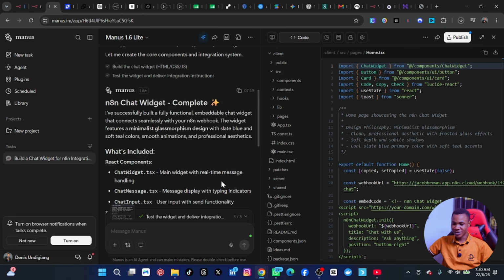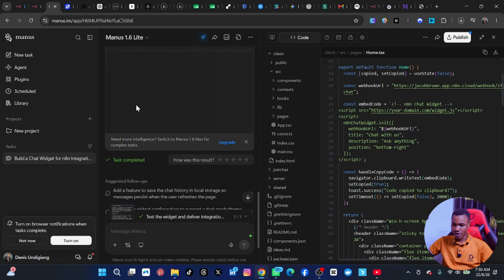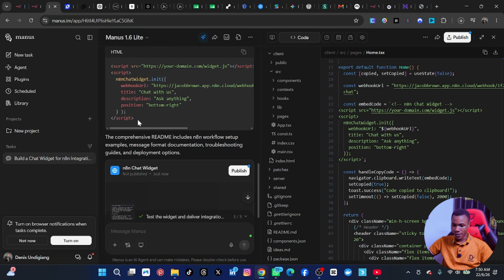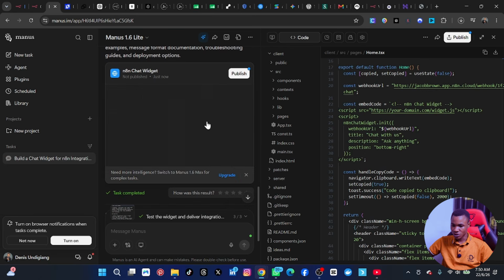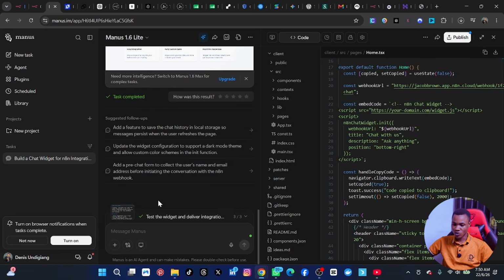All right, so it's done. Oh my goodness, you can see it here. So let's scroll up. You should be able to show the widget. Okay, so this is how the widget is going to look. Once somebody opens it, it's supposed to show exactly like this. You can see that this looks very beautiful. So this is exactly how it's supposed to look, but we want to do something.